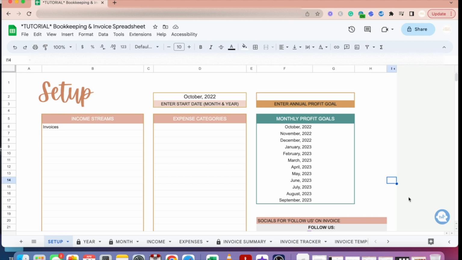So in this video, I'm just going to give you a quick run through of what you get with the spreadsheet and what it can do for you and your business. So to start off, we've got the Setup tab, which is just where you're going to set up all of the important stuff for your spreadsheet.